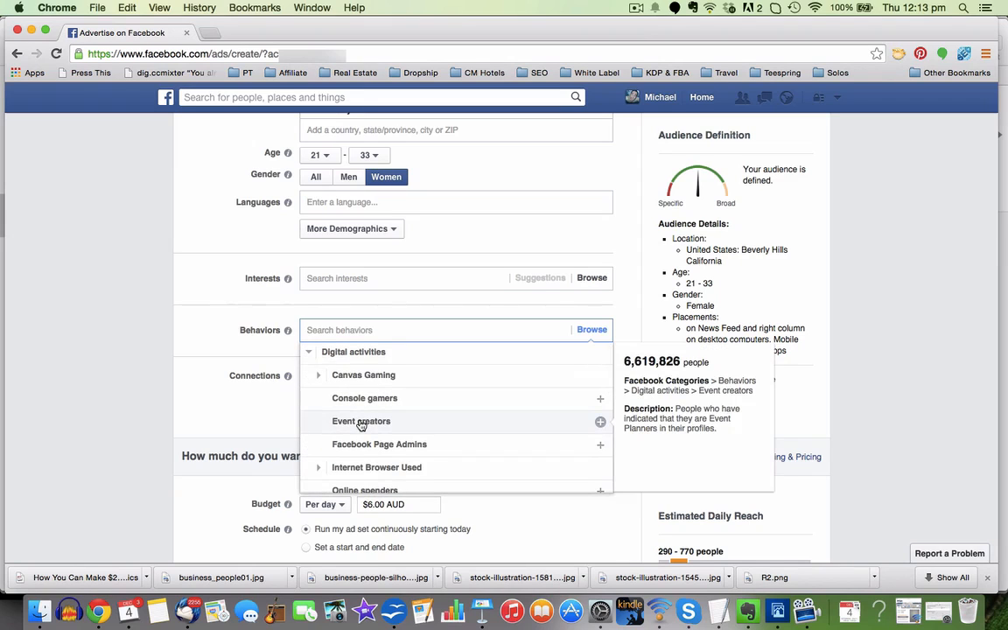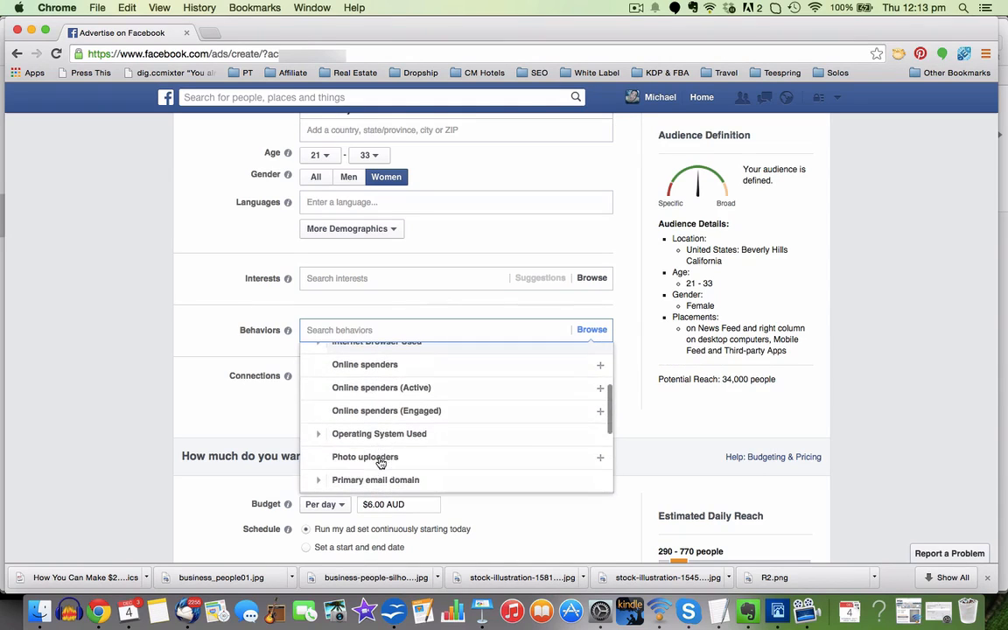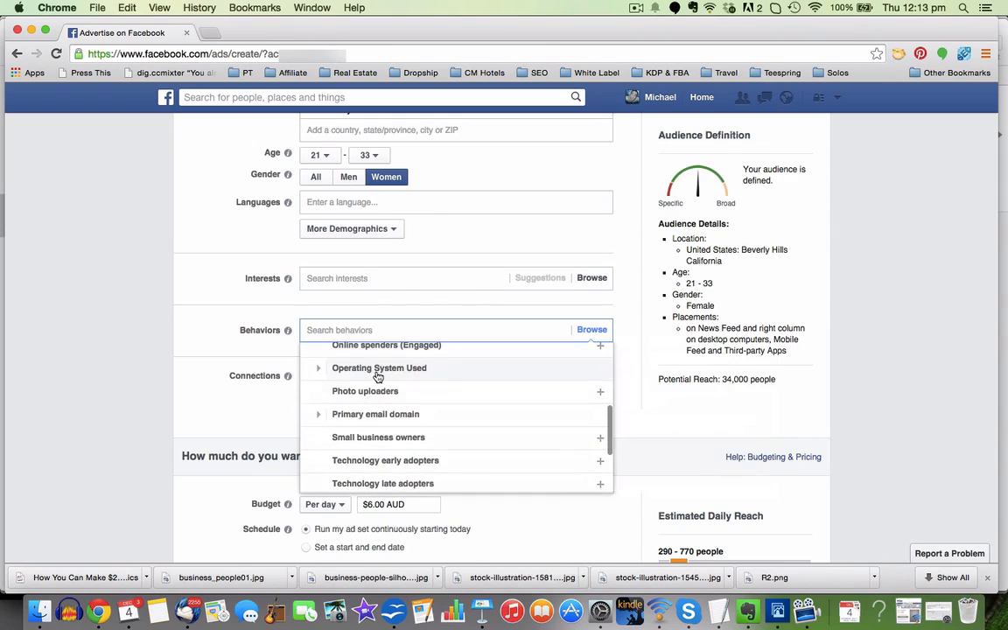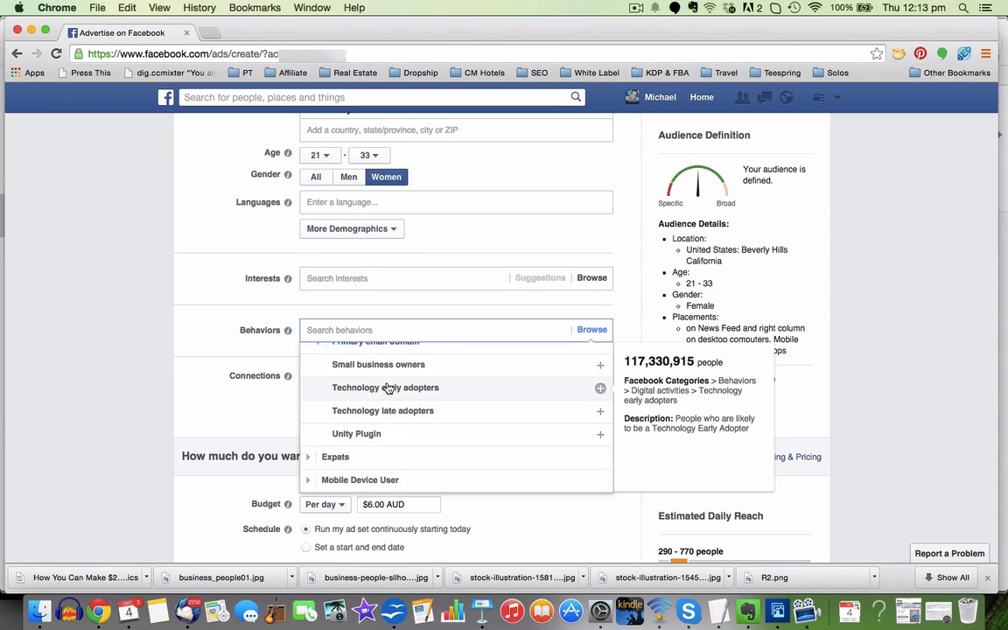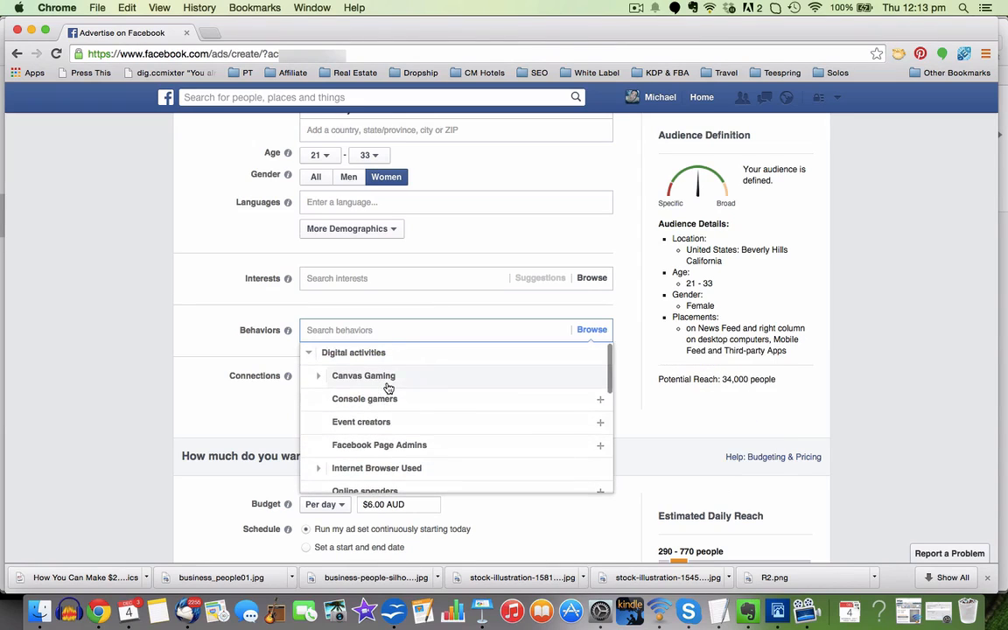Digital activities. So people who are administrating Facebook pages, that's an interesting one. People who are spending online, that's good. People who upload photos, people who are technology early adopters. So if you're doing a shirt that targets the geeks, then that could be an interesting thing too.